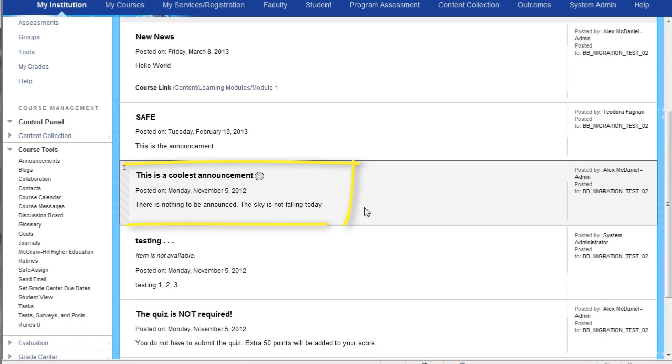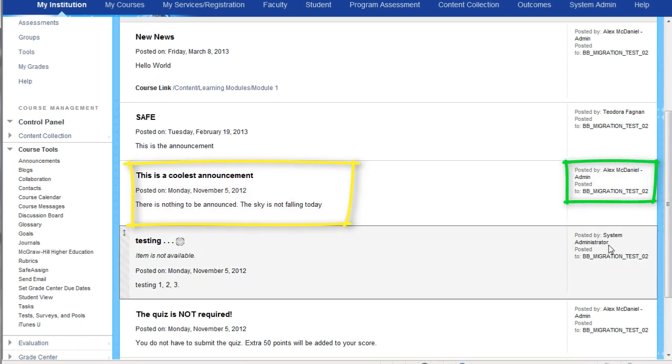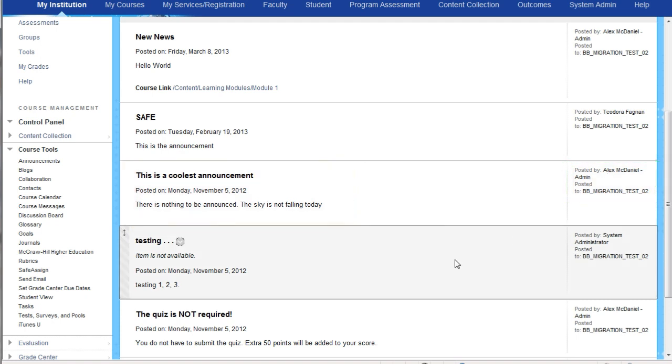The coolest announcement said from system administrator, like this one here, but now it's coming from me. So the students know that it's coming from me. During the migration process, everything gets changed over to system administrator. So just by clicking the edit and submit, it's going to now be coming from me.